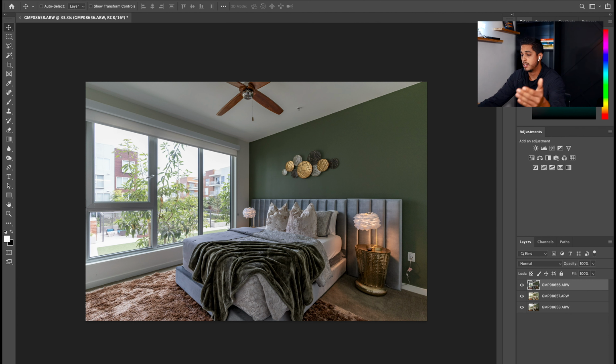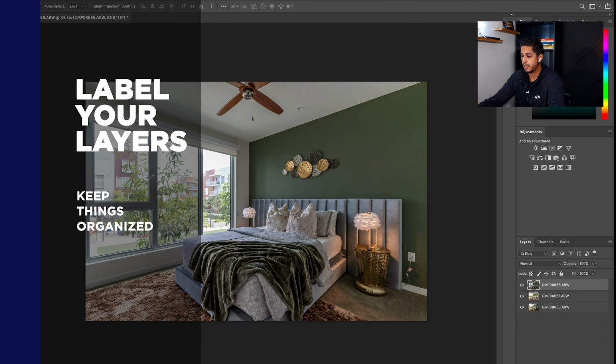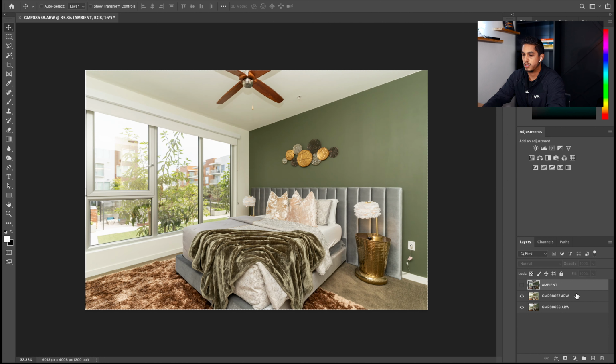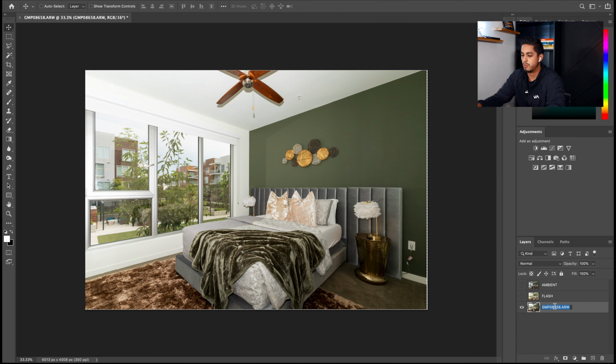Perfect, so as we can see, it's got all of our layers here and it went ahead and layered them nicely for us. So I'm gonna go ahead and label this just to keep things easy. I don't typically label when I'm working because I know what layers I'm working with, but for the sake of the tutorial, I'm gonna do that here. I'm gonna double click and we'll call this ambient. This one is going to be our flash shot. And then lastly, we have our window pull.